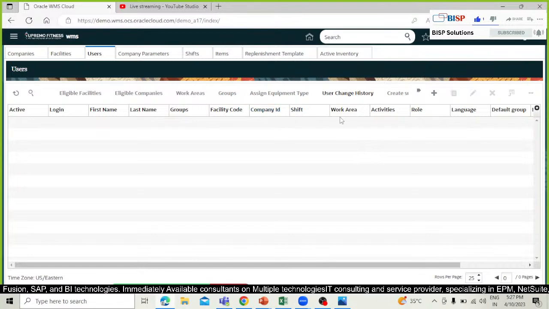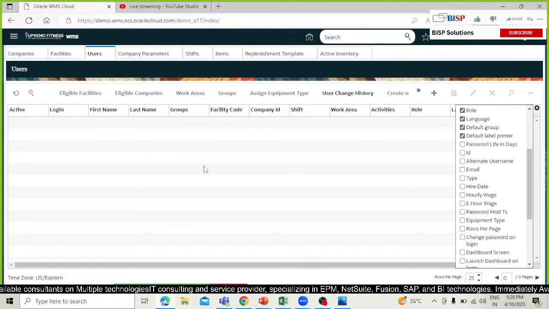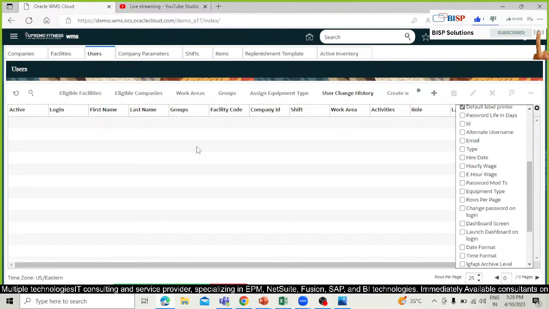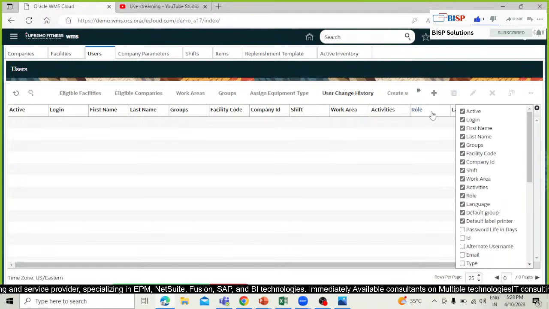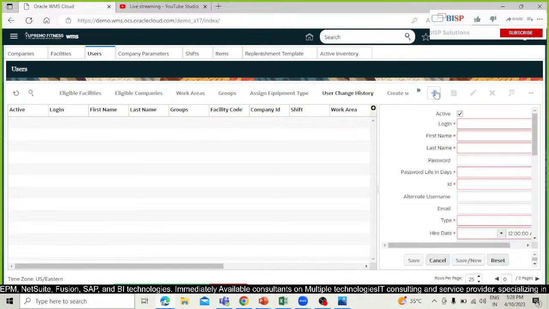What is the company ID, shift, works, and you can add from clicking on this, and you can activate or deactivate the attributes for this record table, right? If you want to display the email on this screen, you can check it, and many more. We have the attributes, you can search and check over here, right? So right now we have only seen some basic attributes, right? So let's create a new user. So click on this create icon, and wait for a while.